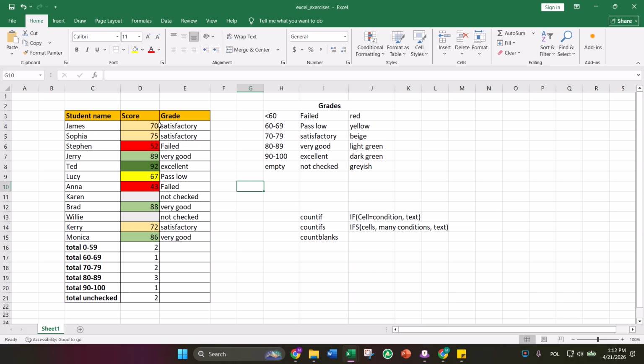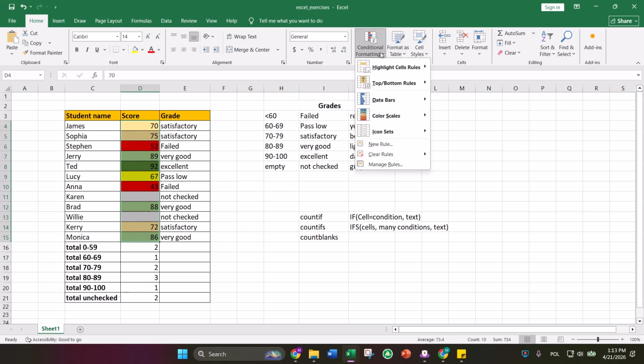So as you can see, we have information on what to do based on the score. You have different grades and different colors of the cell. So this is our instruction. The exercise is already done, but I'm going to clear it so we can do it together one more time. For changing colors of the cells, we use conditional formatting.